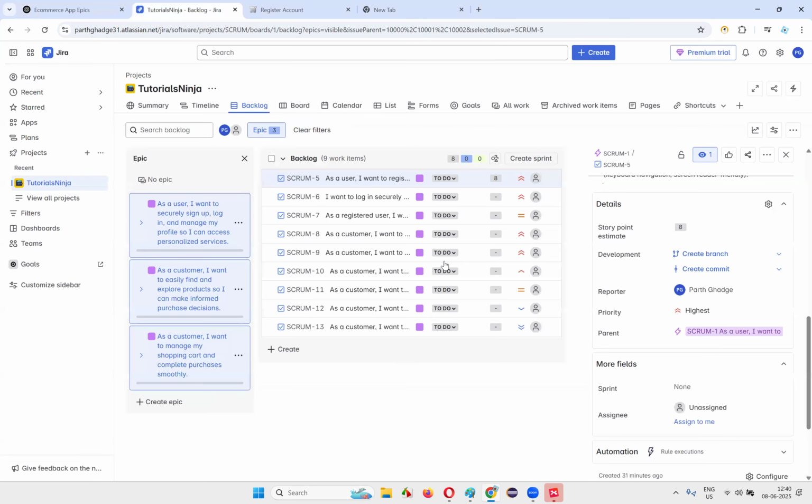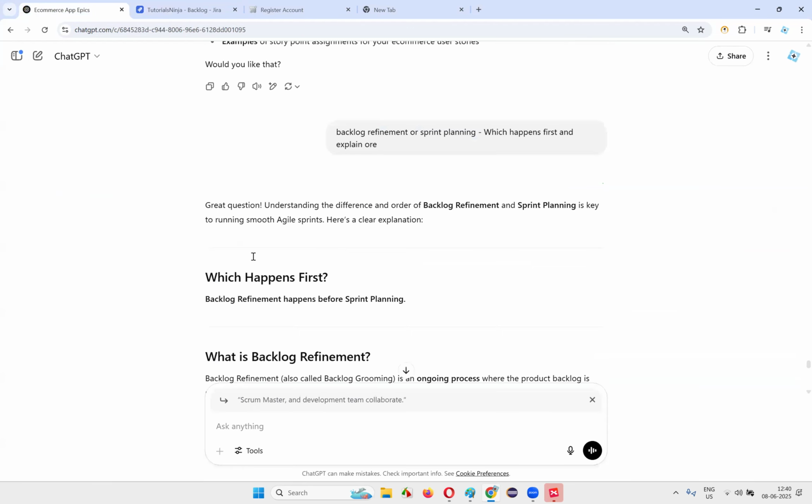You see, refinement has happened so far, whatever I have done in this backlog page. In this backlog section, as a product owner, I created some epics. I broke down epics into small chunks of requirements known as user stories. That is done by the product owner, and here itself the backlog refinement is also done.